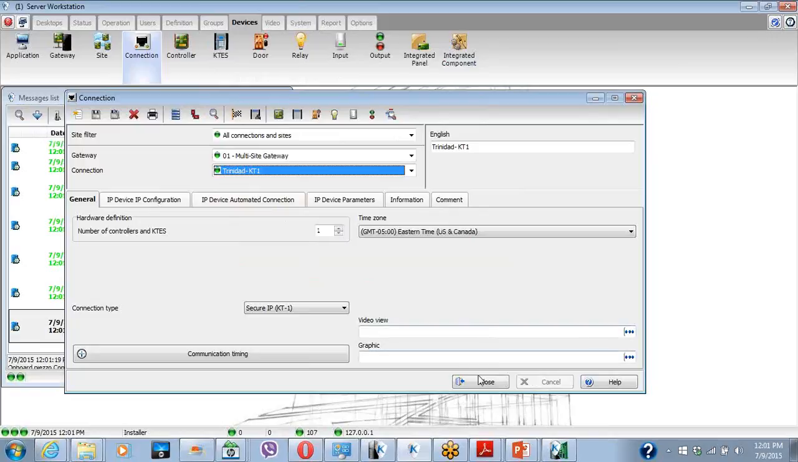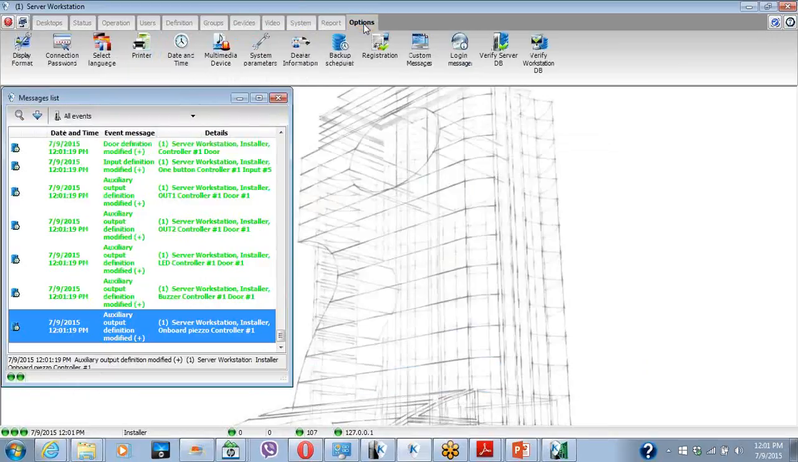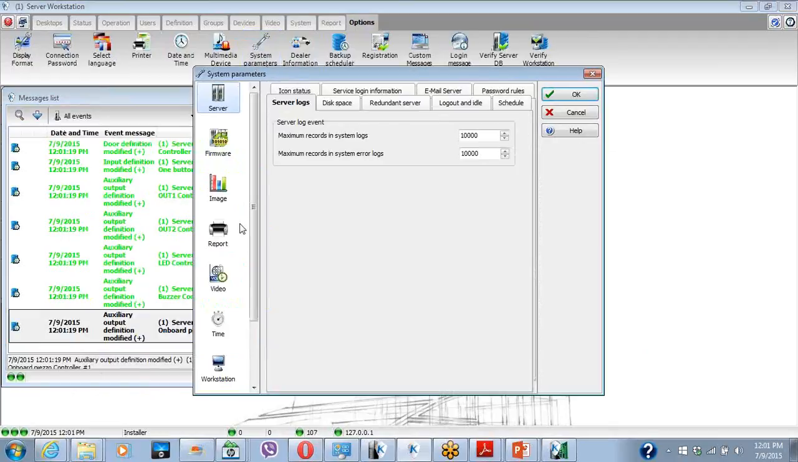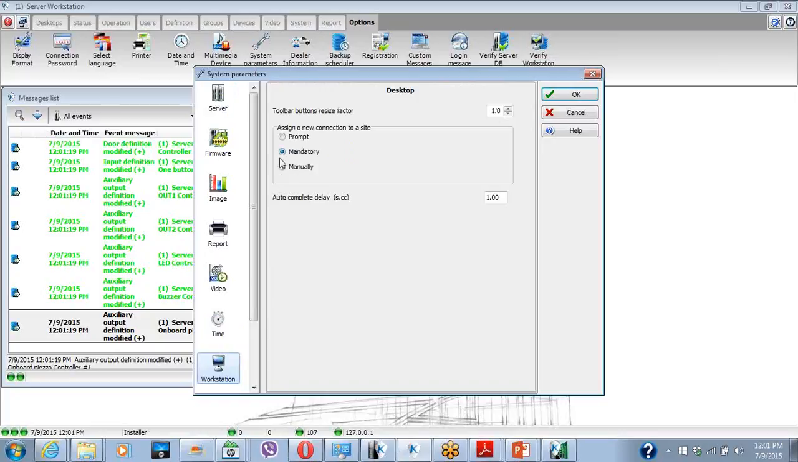Alright. Now, if the screen doesn't pop up, you need to go to Option, System Parameter, Workstation, and here you can set it to mandatory. Assign a new connection to a site. You can set it up manually, or mandatory is what I have now, so it will ask you, because sometimes you forget. And when you forget, this loop is going to go under the gateway directly. So you will not be able to group it if it's already under a gateway.